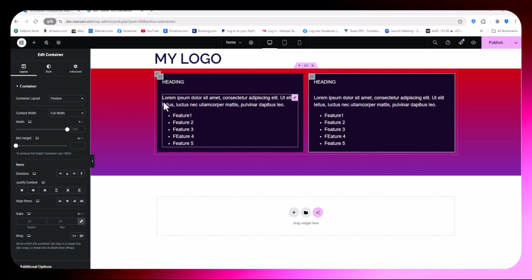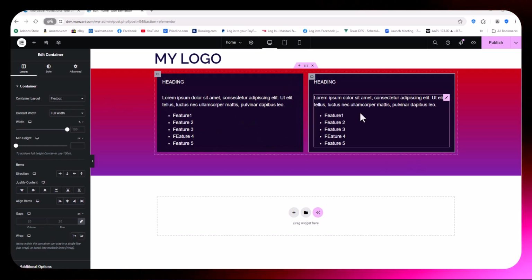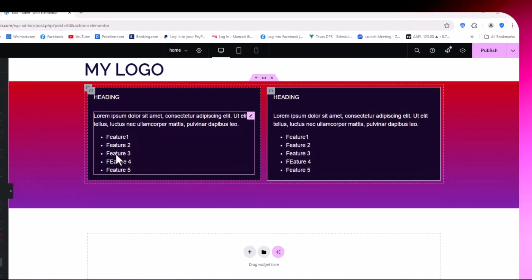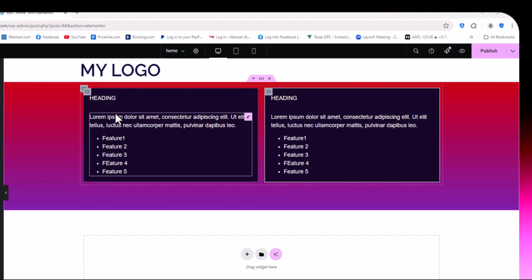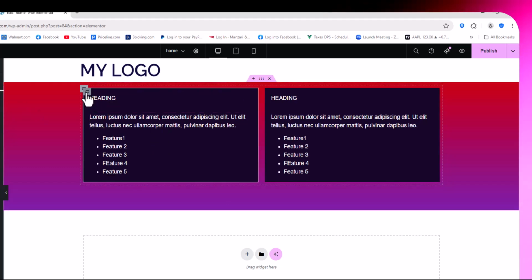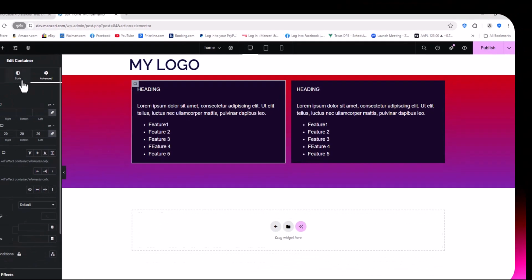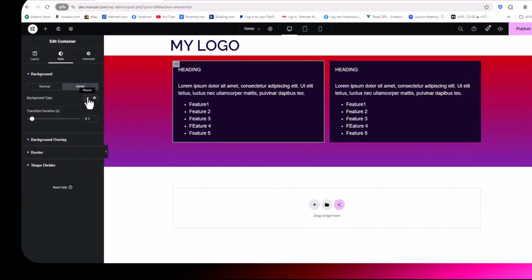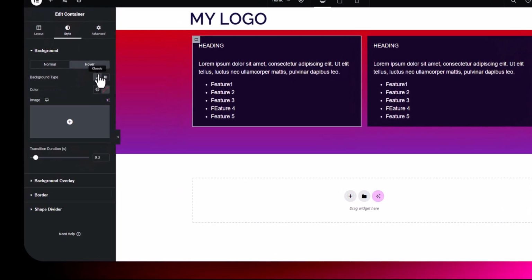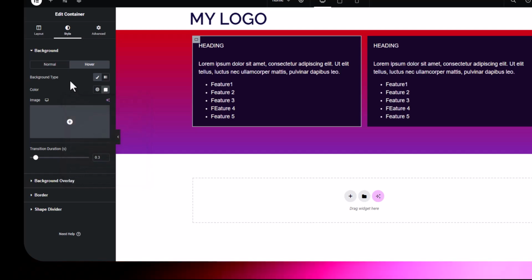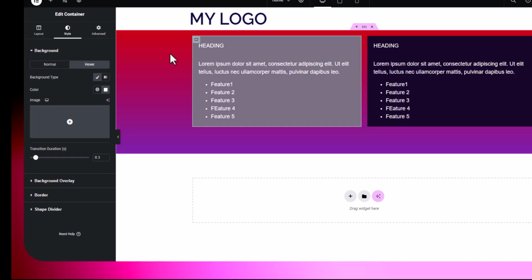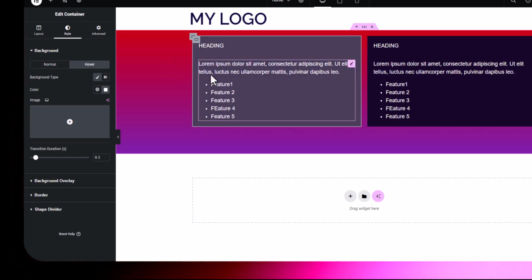You can see here I got a couple of boxes, and each box has a little bit of text, some features. It's got a heading. Now, if you want to create a hover effect where this box changes to a different color, you can do that very easily in Elementor by clicking on the container, going to Style, clicking on Hover, and then clicking on this little classic option here, and you can just say you want the hover effect to be white. So as you can see, when you hover over this, you get a white background.